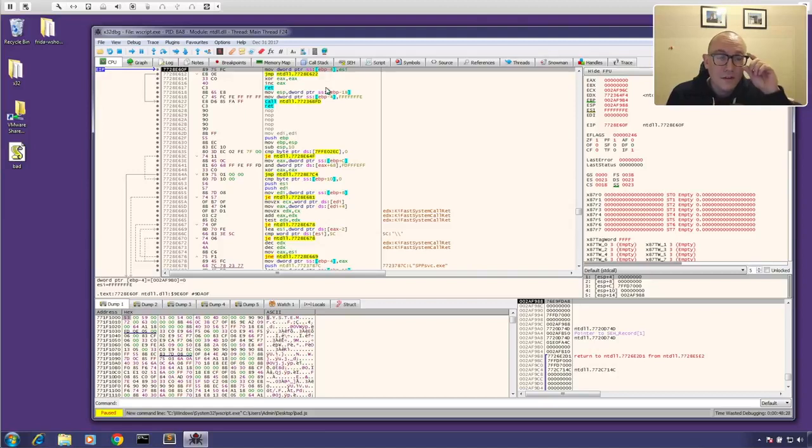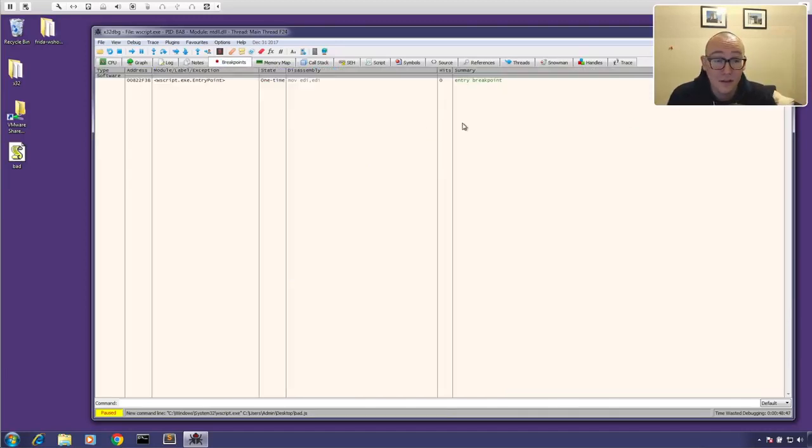Now what we need to do is set breakpoints on the two DLLs, ws2_32.dll and shell32.dll, because those DLLs are not loaded yet. So we can't actually set breakpoints on their APIs. What we're going to need to do is set a breakpoint on the DLL itself. And then once that DLL is loaded, we will know to set a breakpoint on the APIs.